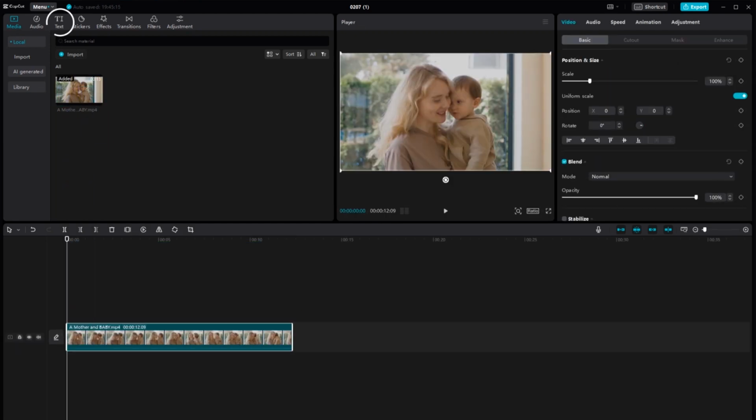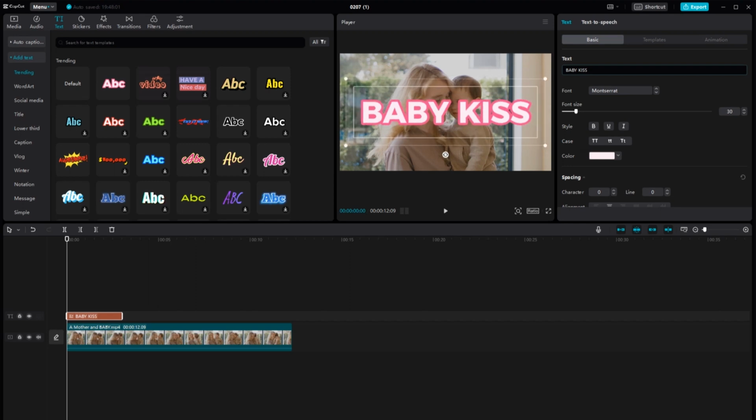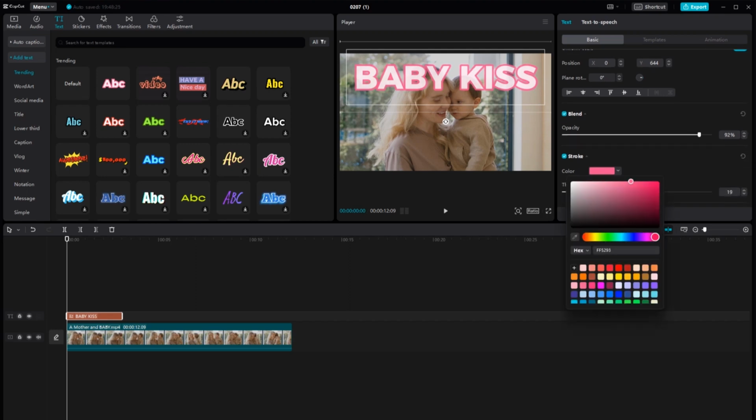Then, go to the text menu, choose your preferred style, and type in the text you want. Make sure it's clear and easy to read, as it will be behind a moving object. Position the text layer where you want it to appear behind the moving object. You can adjust the size, font, and color to make it visually appealing.